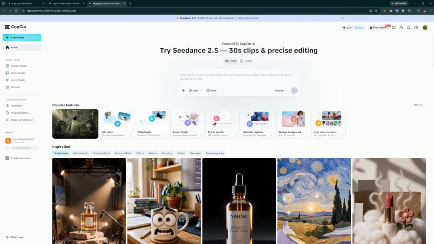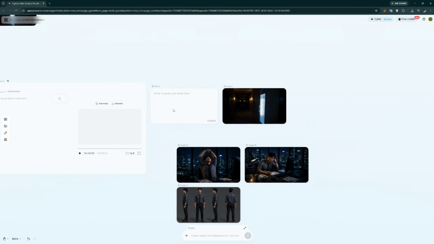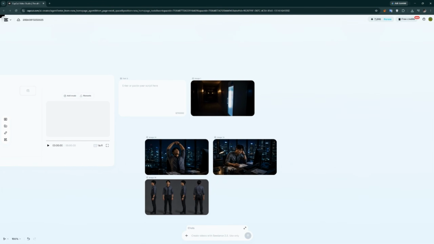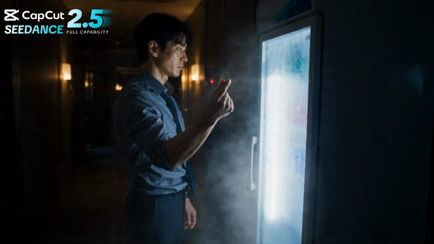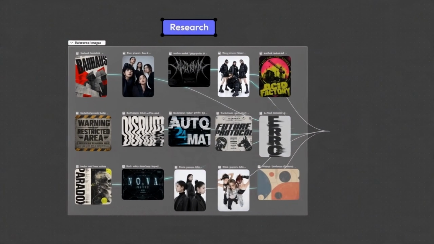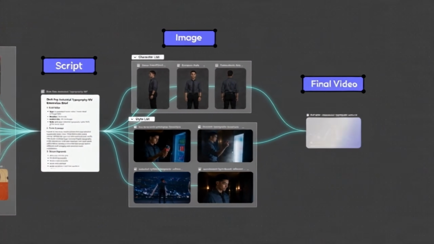What I really like about this workflow is that CapCut isn't just generating random AI clips. The infinite canvas gives you a structured way to build an entire AI production process. AI video generation is still heavily influenced by your prompts and your references. But having a workflow like this makes creating cinematic sequences much more controlled. From one simple idea, I was able to create a complete story, refine the results, and turn AI-generated clips into a finished video.